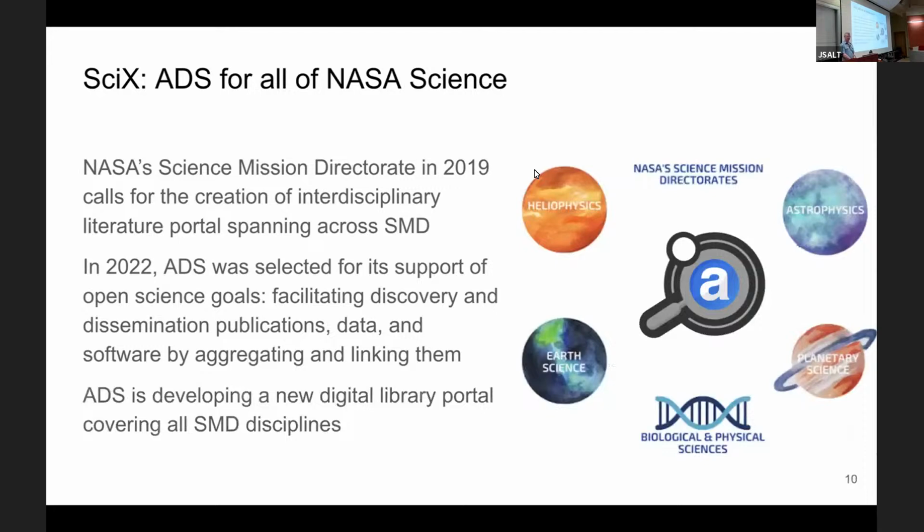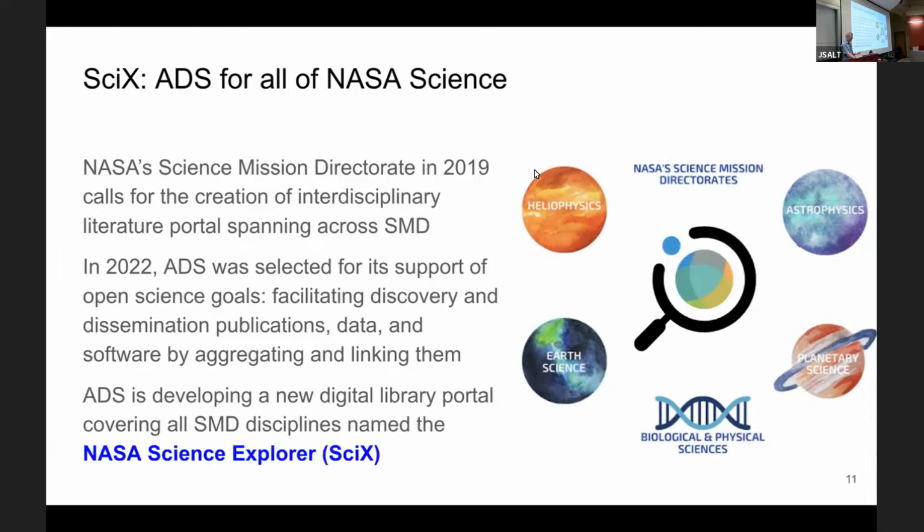So since then, we started developing not just increasing the content in our system, but also thinking about new methods to make this system more usable, more effective for people working in disciplines that are fairly detached from astronomy, so the earth scientists and the biological and physical scientists. And so we are developing a new portal, and we named it the NASA Science Explorer. It's no longer astrophysics only. So if you're an astronomer, you can still go to the Astrophysics Data System. If you're an earth scientist, you will go to the NASA Science Explorer. They both rely on the same technology and database, but you will have different views and user experiences depending on where you go.